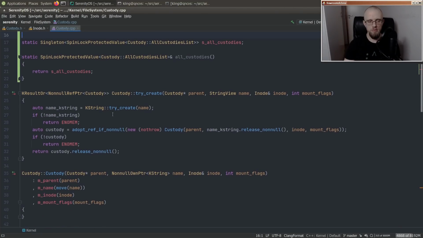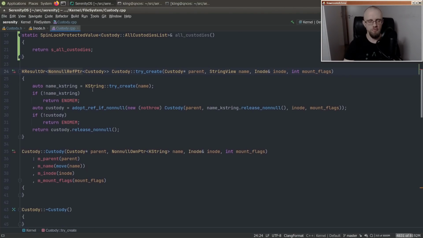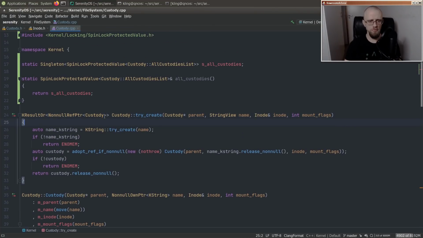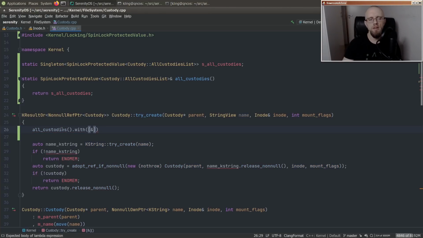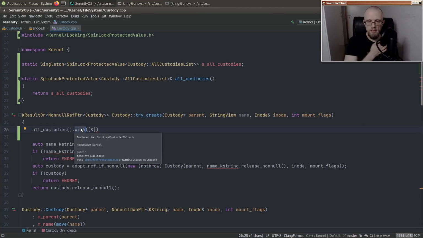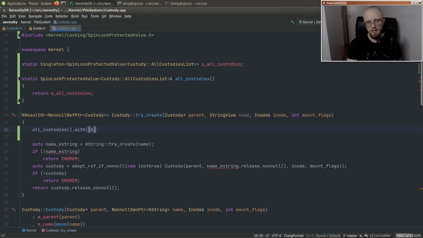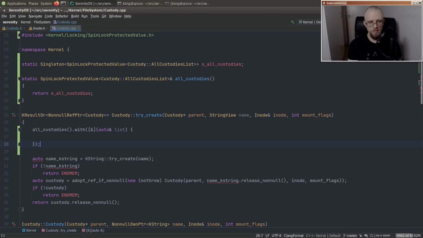And let's just make sure that we add custodies to it, or that we look through it when trying to create one. So in try create, we'll now have to look through the existing custodies first. So we'll do all custodies with, this is a new API we have for spin lock protected value. The way this works is that you have to access this list by calling with on the spin lock protected value container. And it ensures that you cannot access it without taking the lock. So this is pretty sweet, actually. So we'll do like this.